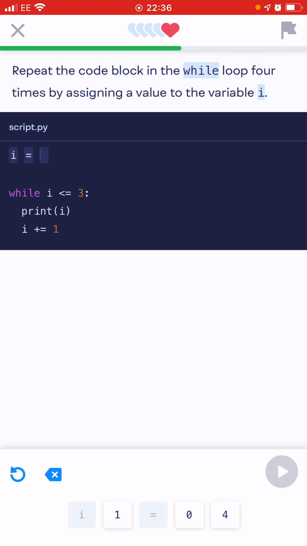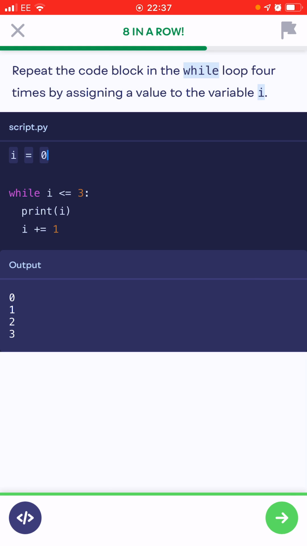While I is less or equal to 3, we probably start with 0. We need 4 times. So we'll start 1, 2, 3, and 4. So we start with 0, and it will increment the first displayed value to 1, the second to 2, the third to 3, and the fourth to 4. The number 4 will satisfy our condition because I could be less or equal to 3. Correct.